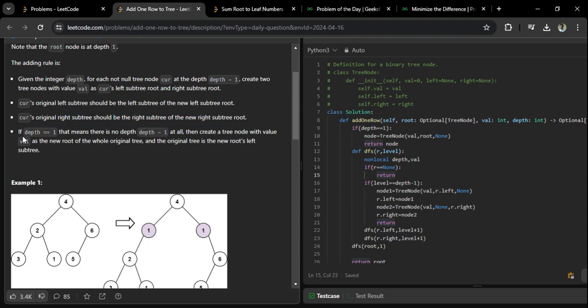Now coming to this particular thing, remember this is going to be a base condition. If depth equals 1, that means there is no depth minus 1. You cannot go a level up from the root. As simple as that.